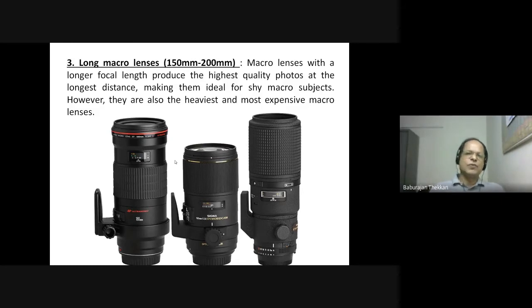This is suitable for shy macro subjects, and these lenses produce wonderful images, especially in insect photography, and without disturbing them you can stay nearly 1 meter, or even 0.8 meter to 1 meter away. You can produce 1:1 with these lenses, but they are costly. It may go nearly 1 lakh, and even the unbranded Sigma lens itself costs 40 to 60,000 rupees, in that range.